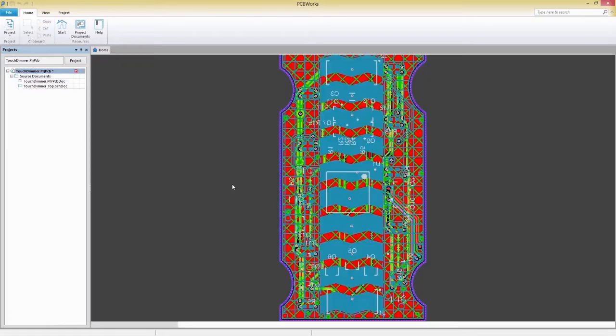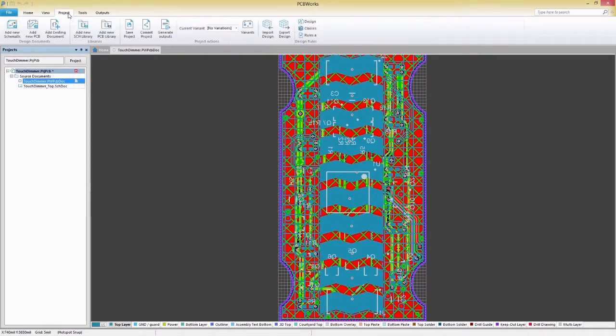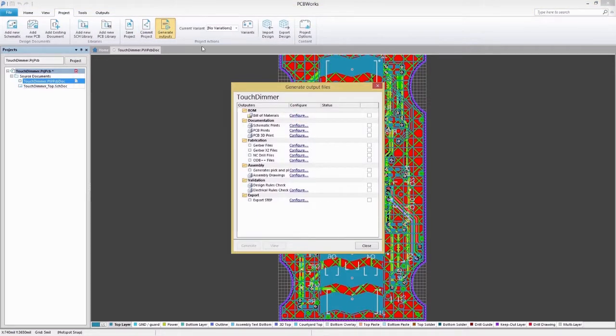Then navigate to the Projects tab and select Generate Outputs. The Generate Outputs file window that opens will allow us to configure the settings for each of our documentation options and then decide which specific documents to generate in our output job file.